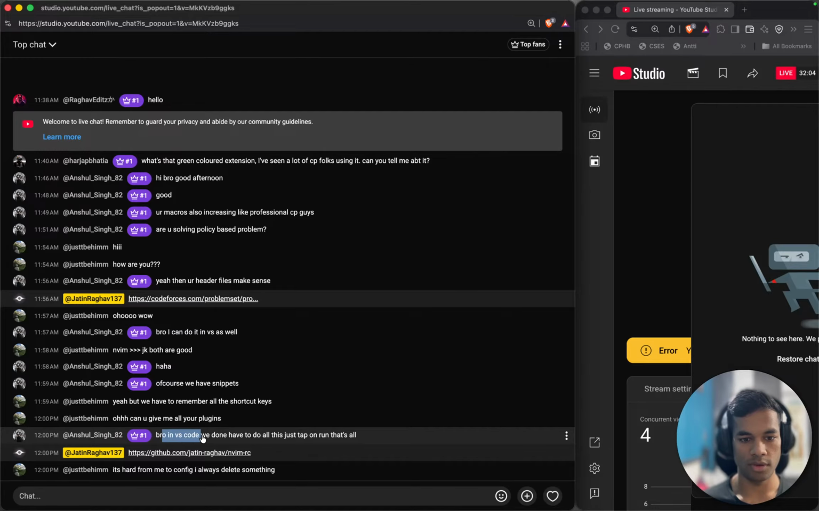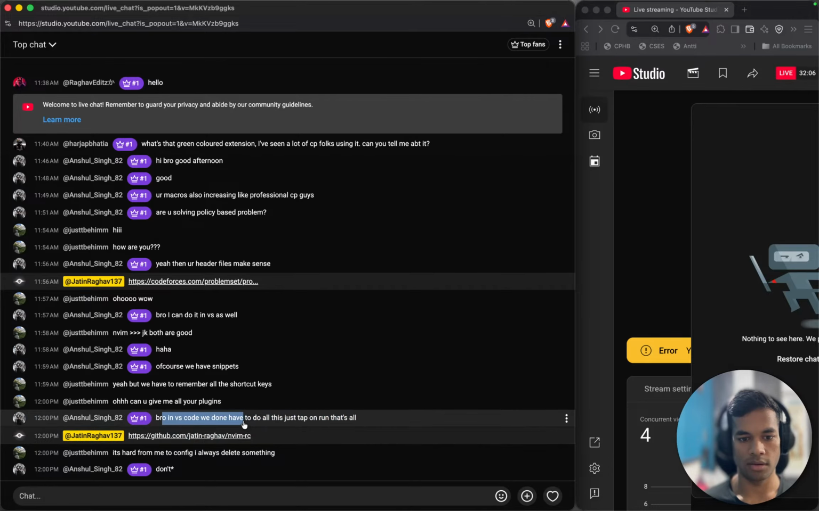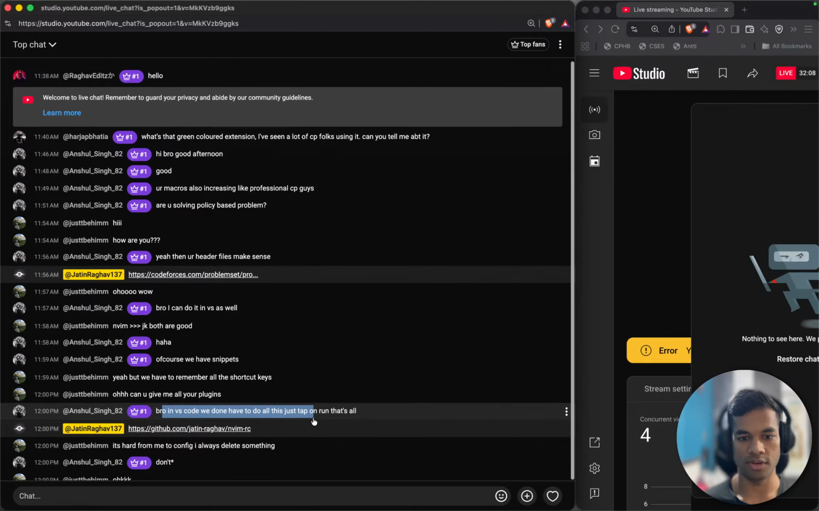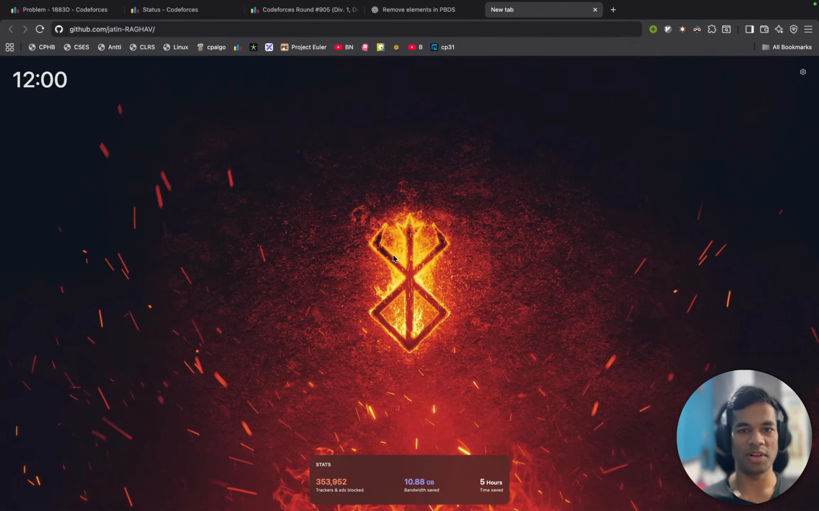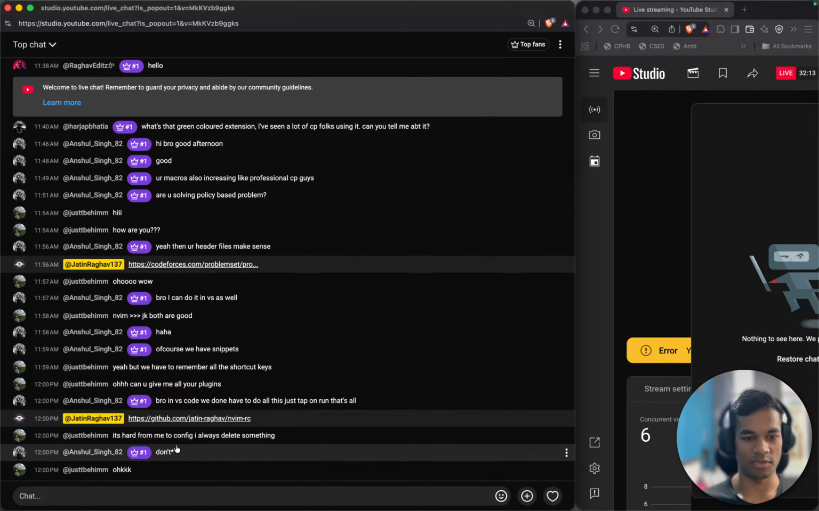Bro, in VS Code, we don't have to do all this. Just tap on run. That is all. Yeah, but there is a lot of abstraction. Right? There is a lot of abstraction.